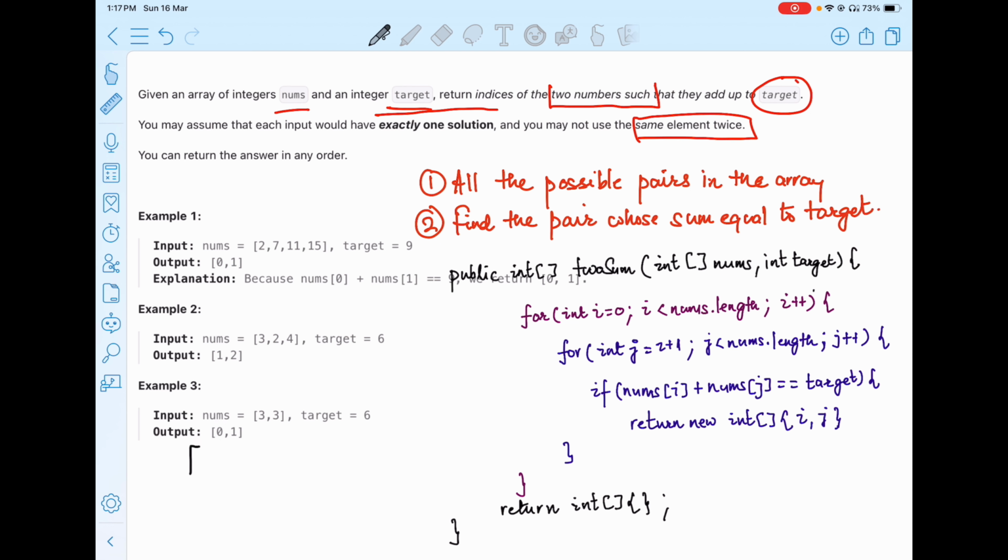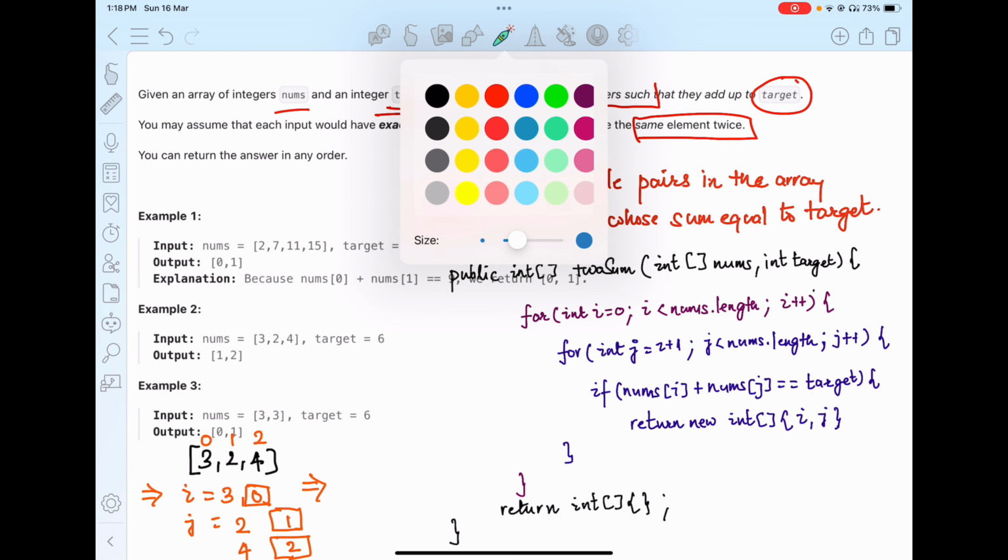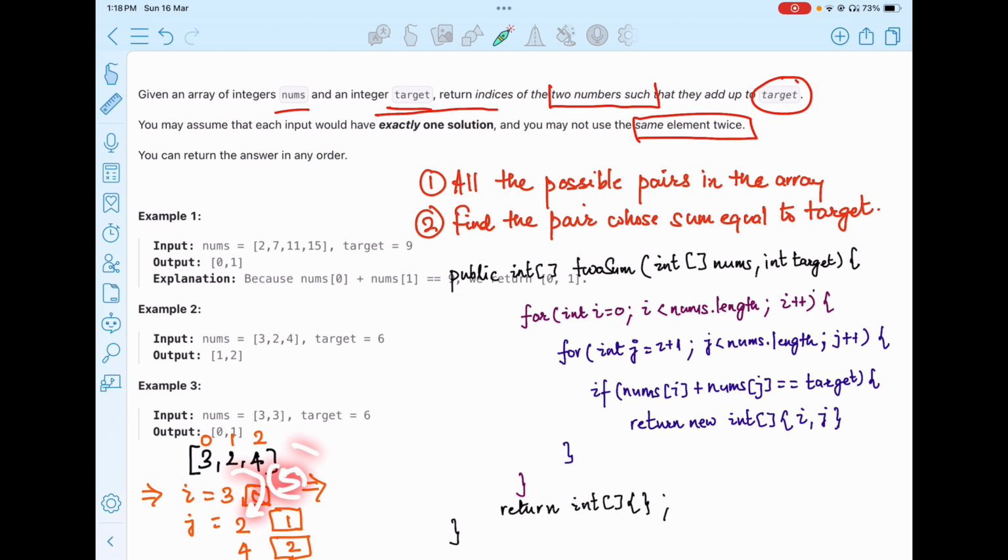If we take the example of 3, 2 and 4 and their corresponding indexes, if i is equal to 3, which is at index 0, then j can be either 2 or 4, which is at index 1 or index 2. The sum of 3 and 2 is equal to 5, which is not equal to the target. Then 3 plus 4 is equal to 7, which is again not equal. Then we will have to increment i by 1.